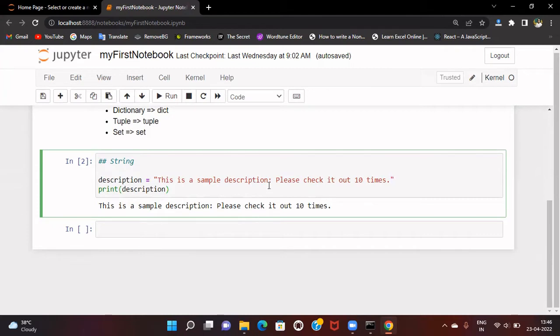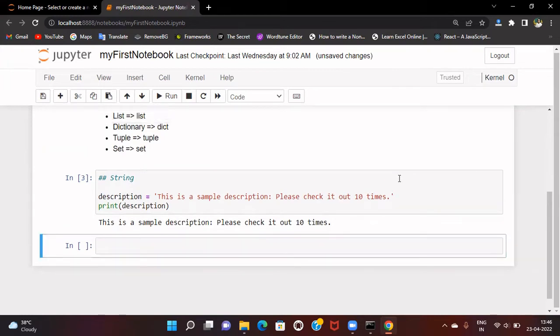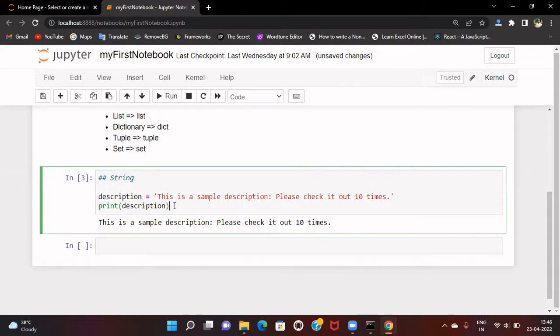If you are from a Java background, you might know that we use double quotes for string and single quotes for character. But in Python, if we use single quote, it will also be considered as a string, because there is no concept of single character here. So this is the beauty of Python. We do not need to decide whether it is a character or a string. We can deal with them in the same manner.